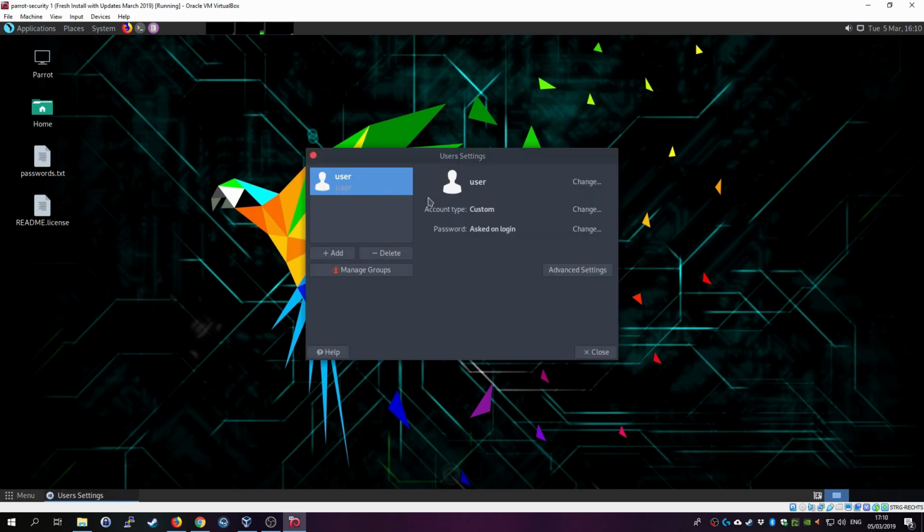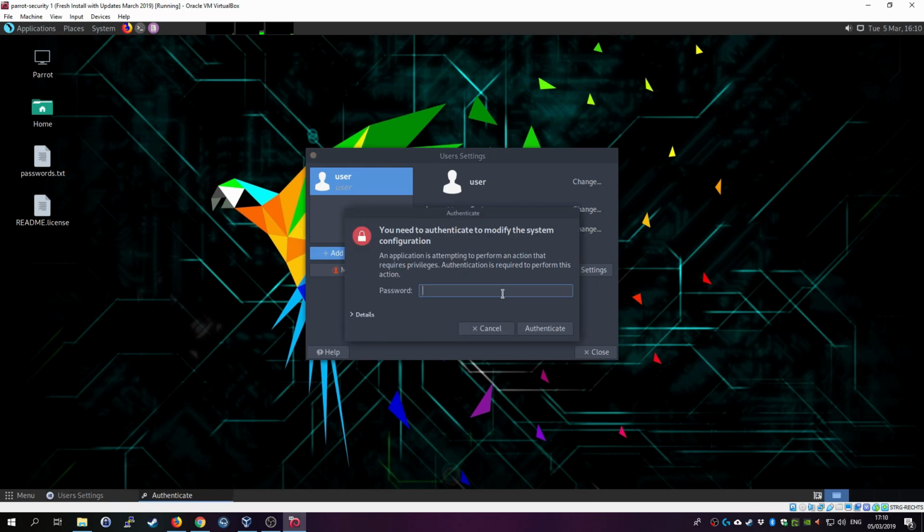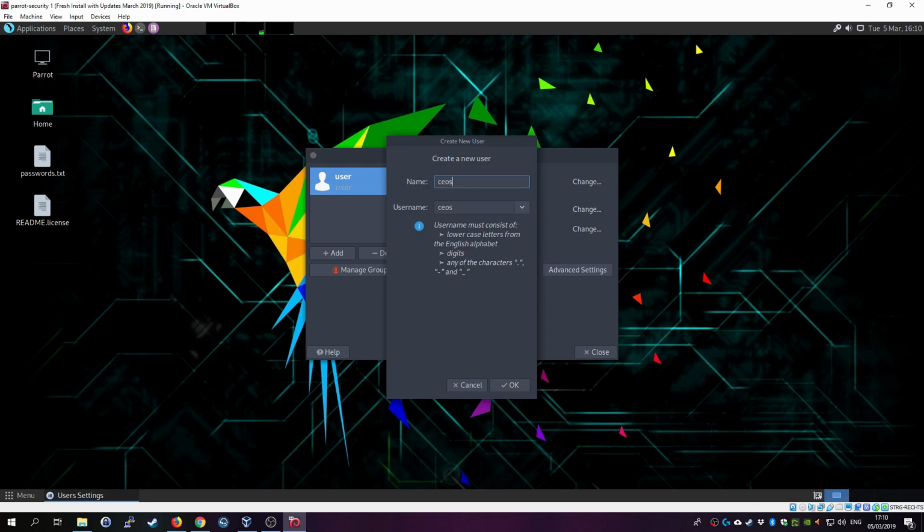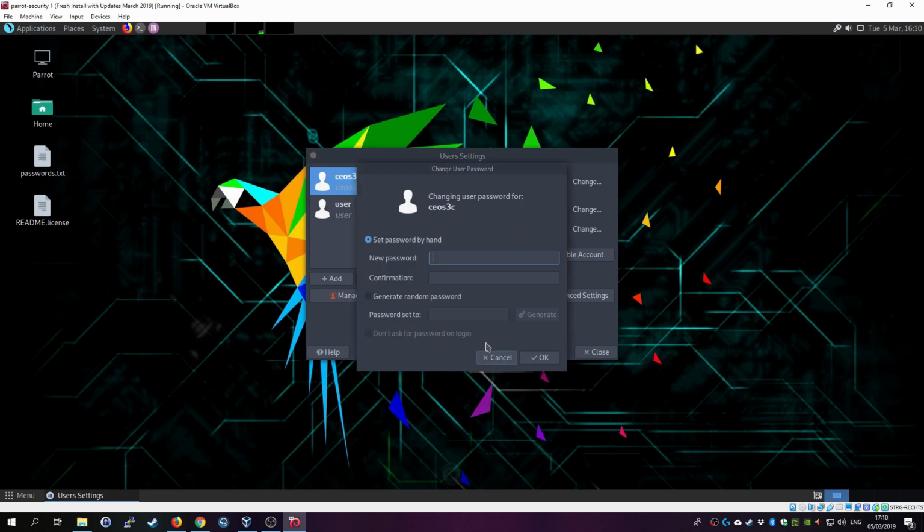So that's basically the GUI method of creating a new user account, probably more convenient for you anyway. Click on the add button, then enter the default sudo password, which is toor still. Click on authenticate, then enter a username of the user you want to create. Click on OK and set a password, which has to be at least five characters long. So I'll just put something there. You can also generate a random password if you can remember it.